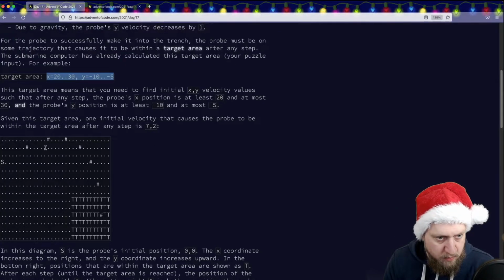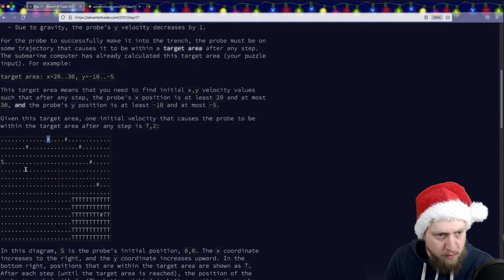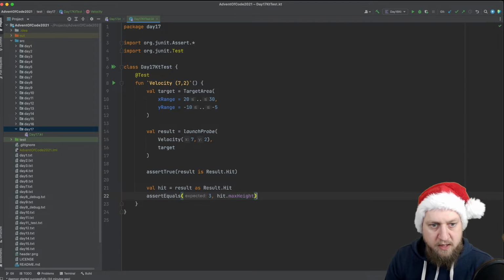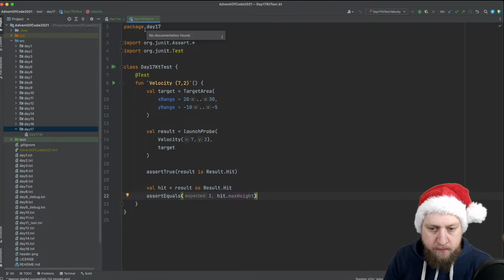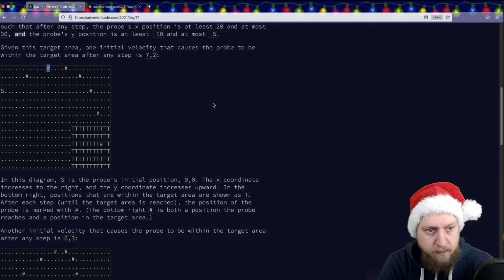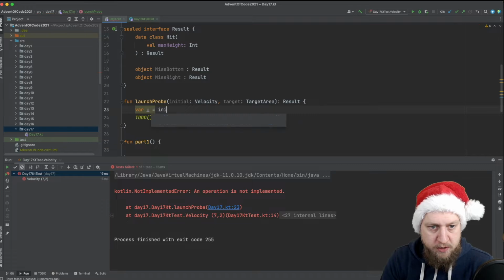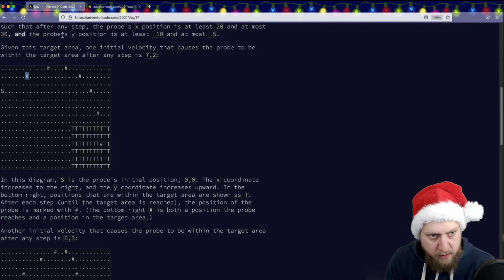We think it's a hit, and then at some point we also want the height. Result as result hit, and then assert equals, this should be 1, 2, 3, 3, and this is our max height. We run this and it should fail. Okay, not implemented, that is true. Now we launch a probe. How do we do this? We need to keep track of where our probe is. So we have an X, which is exactly our initial one. So in this example, that will be here. And then we simulate.